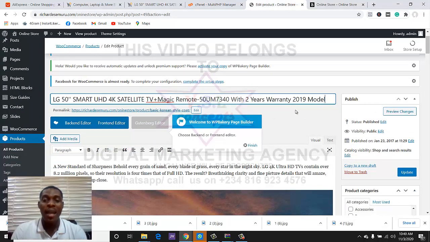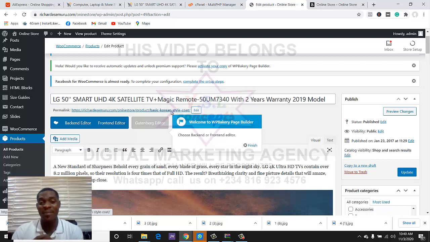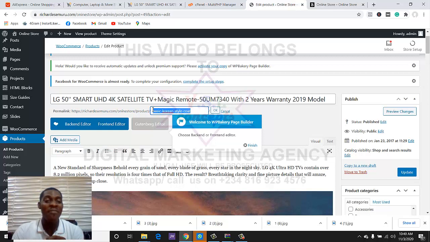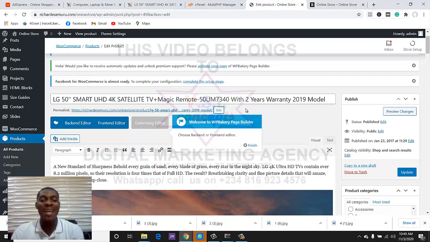Now, guys, there is something we have been missing to do, but I had even forgotten. Now, this permalink carries something that the old one had, that basic style coat. So we'll just edit it and remove everything here, so it's automatically going to generate a link for this product carrying this product's name. I've forgotten, I've not been doing that since.